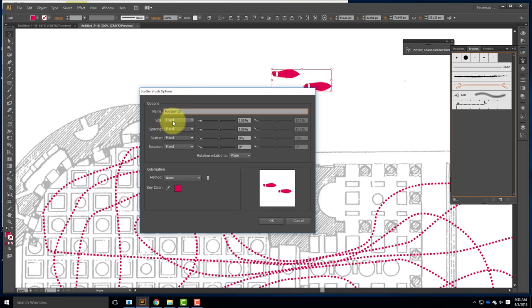Now I have some options. First off, I have size being fixed, I have spacing being fixed, I have scatter being fixed, and I have rotation being fixed. On the rotation tab, I'll leave it as fixed, but the rotation is going to be relative to the path, not to the page. Size would vary the size of these objects, and I'll show you something where I vary the size in a little bit. The spacing will keep the spacing as fixed. And the scatter, we don't need to scatter these. They need to stay consistent, so that's fine. So all of these options are perfect.